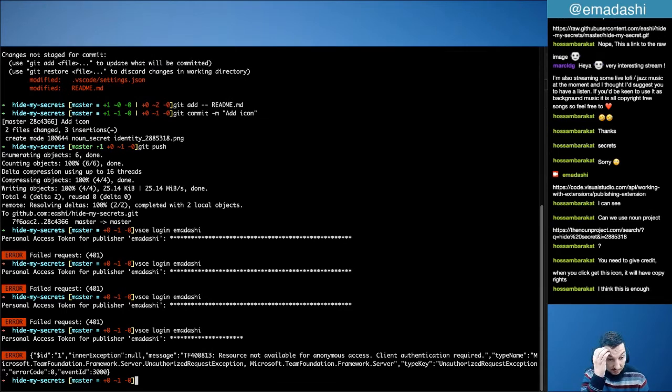Here you go. It says inner exception message, resource not available for anonymous access. Client authentication required. Type name, Microsoft, Team Foundation, Frameworks, Team Foundation, key unauthorized, request exception. Did I just lose the token? Because it's not the same. I think I'll have to create it again.